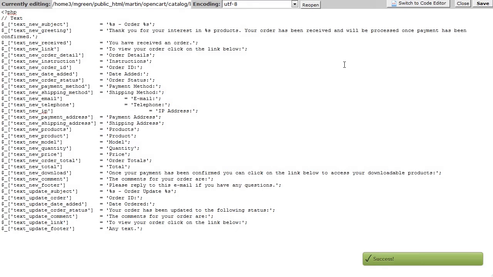Now you know how to edit order confirmation and registration emails in OpenCart 2.x.